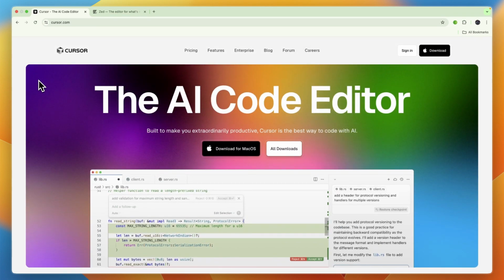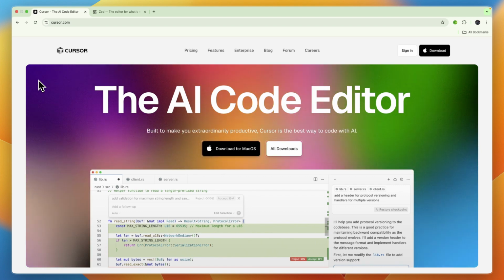I would also pick Cursor if you frequently engage in tasks like large-scale refactoring, code generation from natural language, or if you need an AI to quickly understand and debug complex codebases.